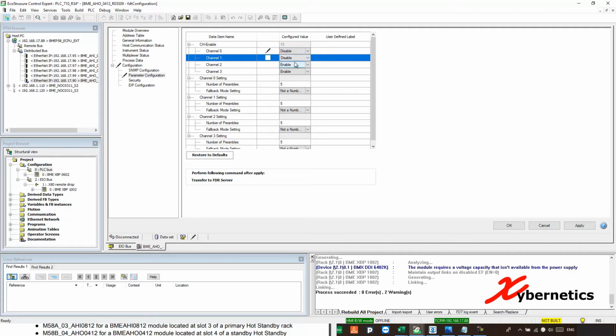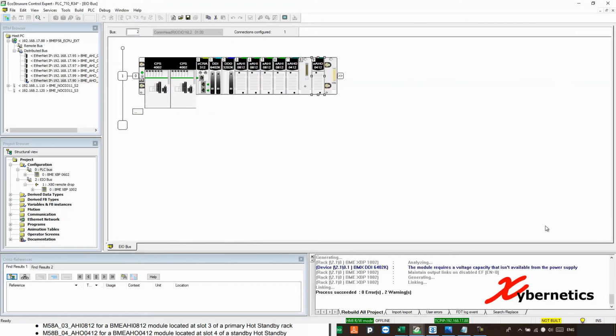Note that you should make sure you have a pencil next to it, so that when you hit apply, the changes get applied. So you should have 4 pencils here. Once you get 4 pencils, hit apply and hit cancel. So you have assigned the identifier for this card, and you have disabled the HART so far.